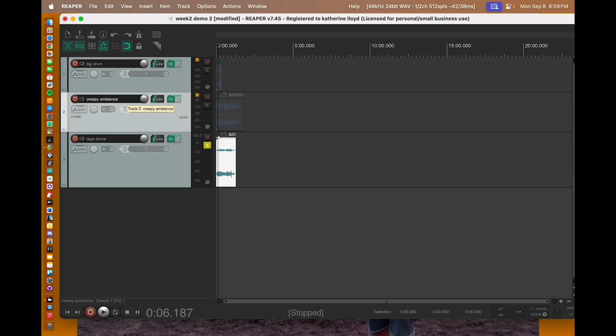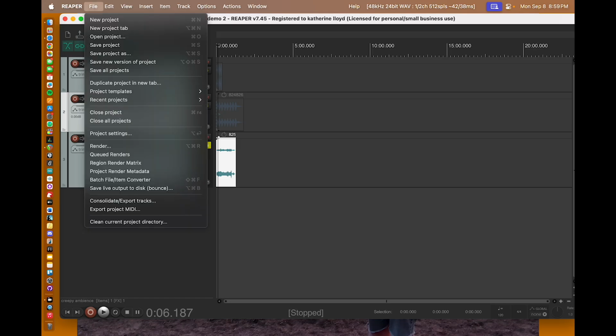Now, I'm going to go ahead and hit Command S, because that is save. It's Control S on a PC, or you can come up here just to be sure and click Save Project.